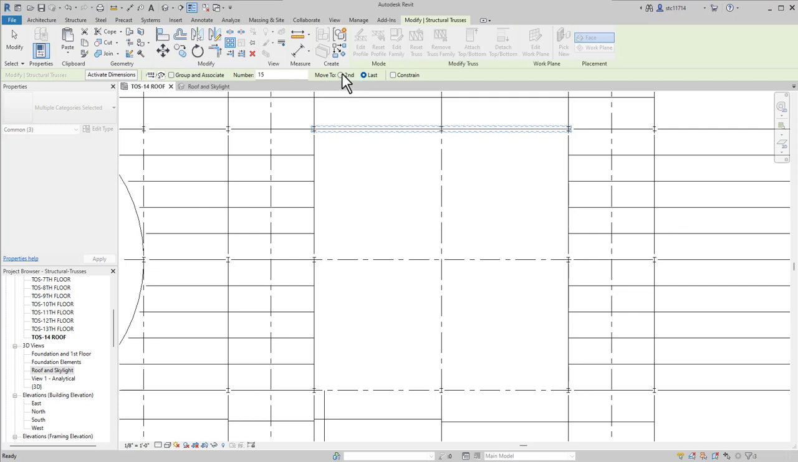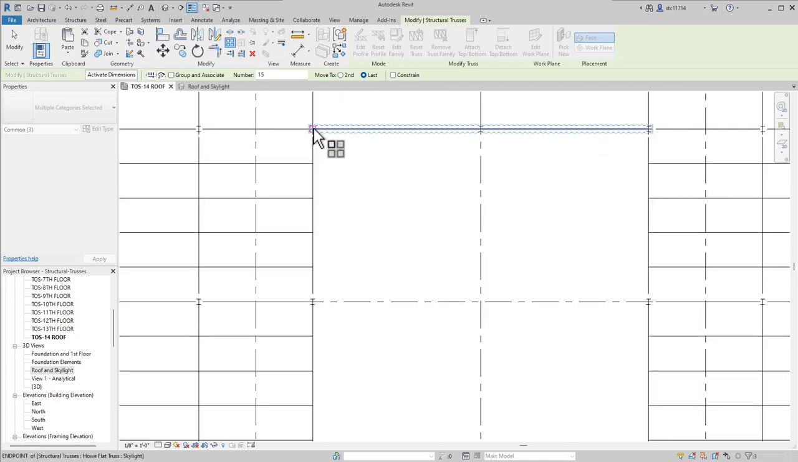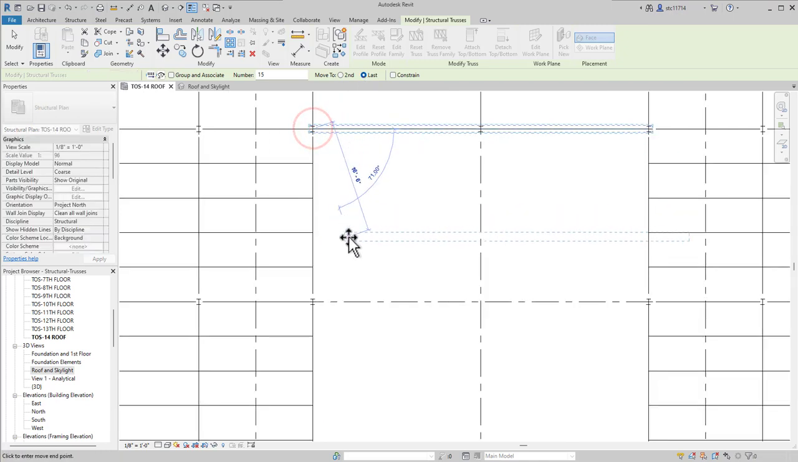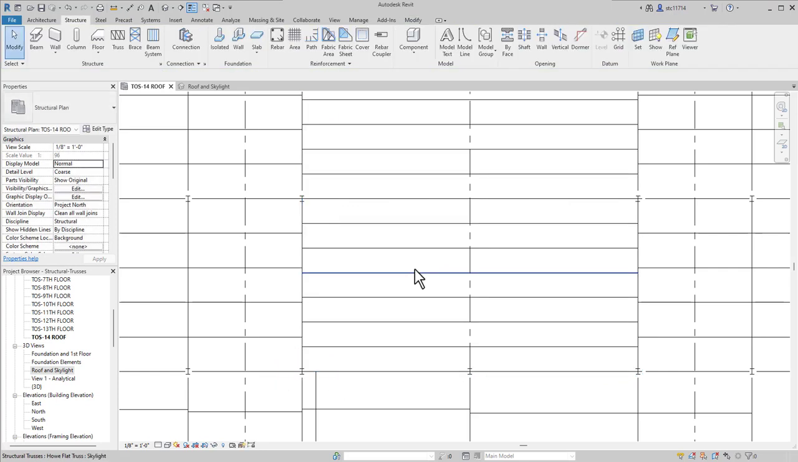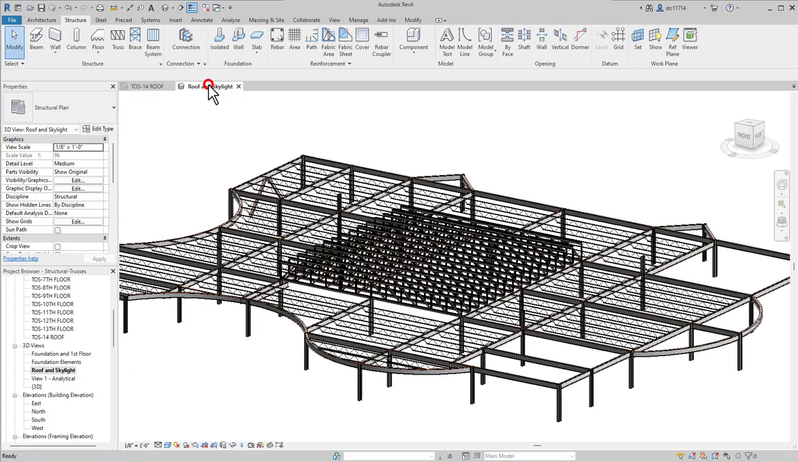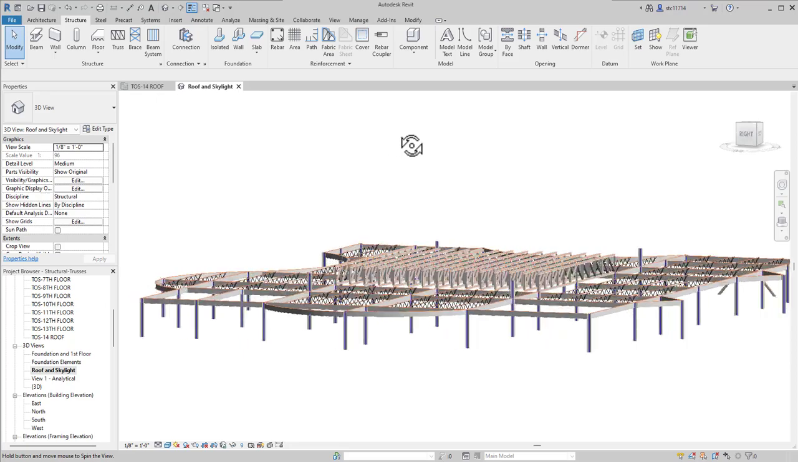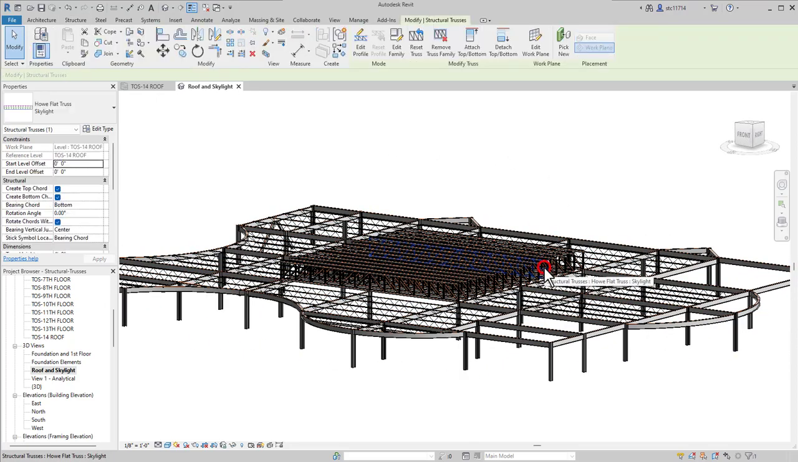Then I will specify the distance from the first one to the last one. I'll go ahead and make sure last is selected, then select my first point here where I drew my first one. Then the last point is going to be down here at the end of the opening. That will create the 14 additional copies of that truss. Once again, I'll look at the roof and skylight view, and I can see those members. I can also select them and see that they are not grouped items.